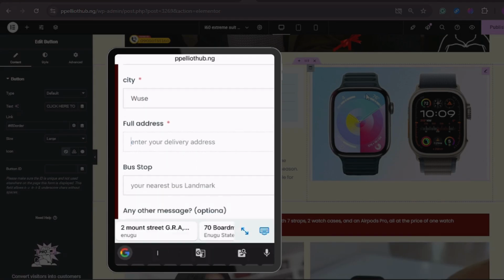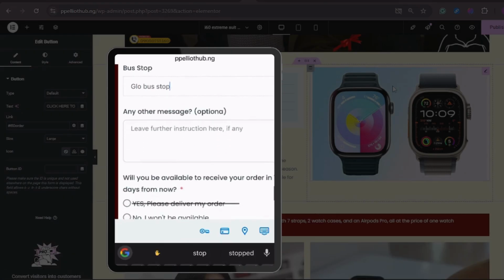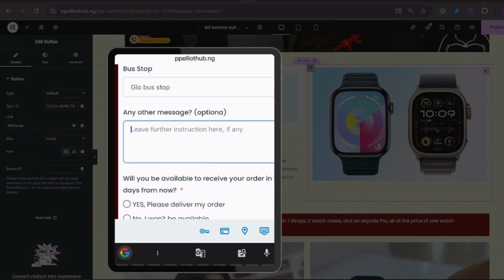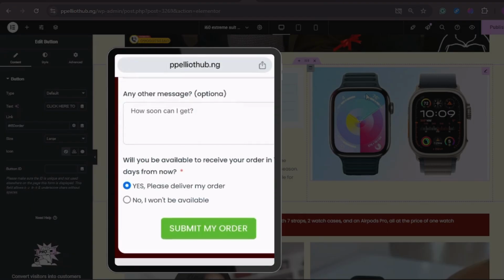Then the full address is number 2 Masabai Street in Wuse. Oh, my closest landmark, the bus stop is Glow. They call it Glow bus stop after Banex. Any other message? How soon can I get it? Good. So yes, of course, I'll be available. Then submit. Yes, submit my order.